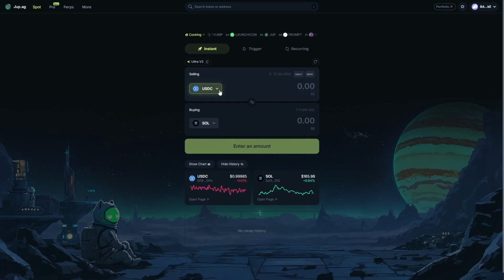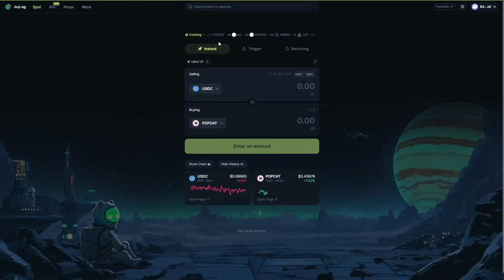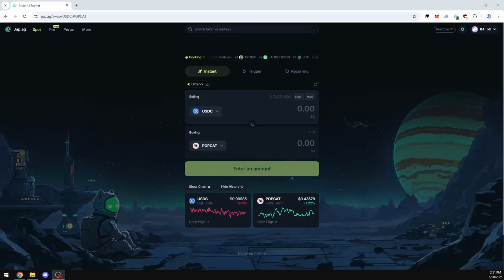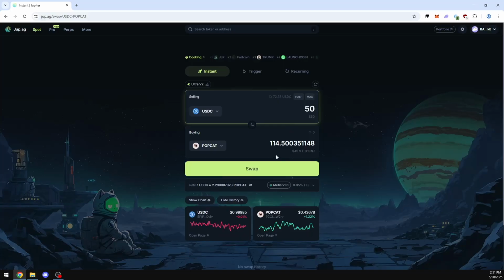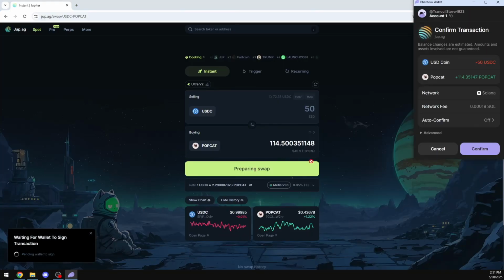Now let's make the swap. Find the selling field, select USDC, then in the buying field, paste the Popcat token address. Enter the amount of USDC you want to swap, confirm the amount you will be receiving, click swap, approve in your Phantom wallet. Once it's complete, you will receive Popcat coin in your wallet.